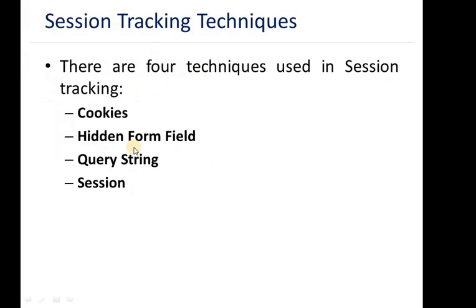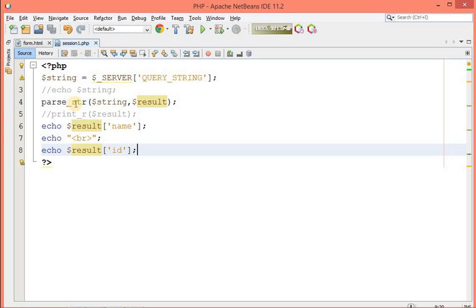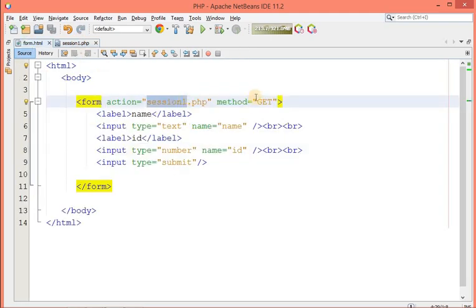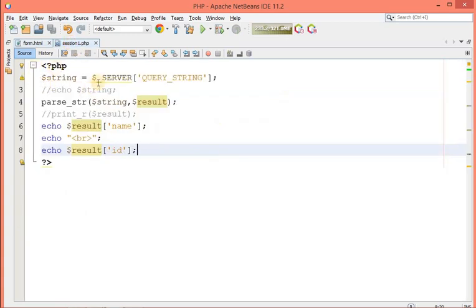So this is how we can track our session using hidden form field and query string. Hidden form is very easy. You just need to take one input tag with type equals to hidden, and in query string you just make sure you have used the get method over here, and in this PHP file you have to use this global variable $_SERVER query string.